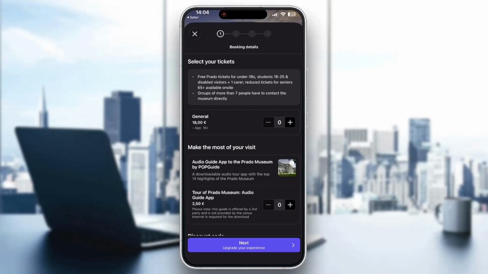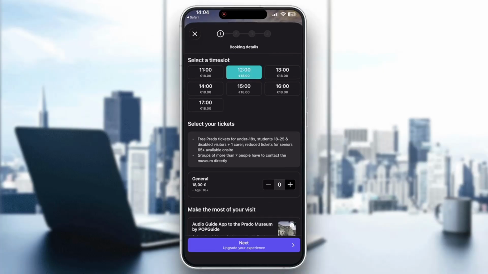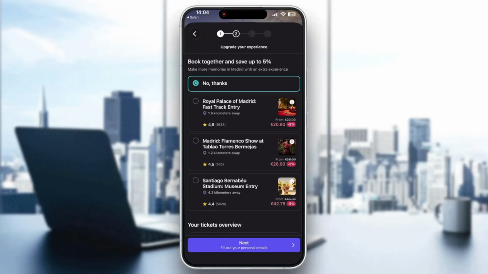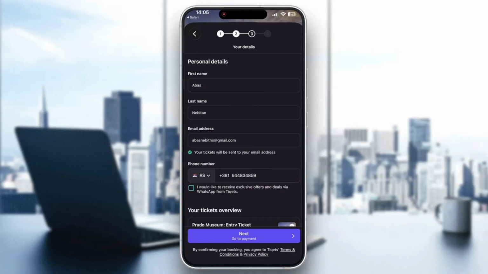Once we select the time slot, we are going to be able to take a look at all the available tickets we have. And let's say we only want one general ticket, we are going to click the next button. This is going to take us to this experience page where you can take a look at all the similar experiences you can save money on. If you're not interested, just click no thanks and go to the next page where we can get started filling out our personal info such as our first name, last name, phone number, and so on.